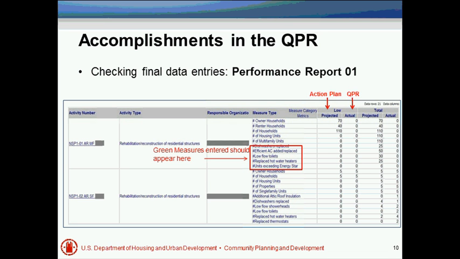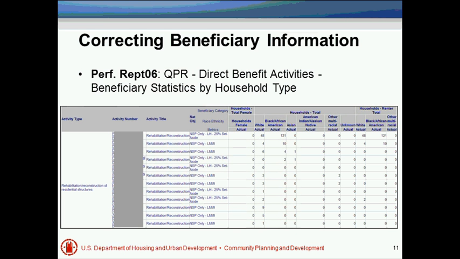Also, you'll see not just your beneficiary information like your owner household and your rental household, but also different types of performance metrics. For example, the green measures information. This only shows up if you actually put some projections in the action plan. Therefore, it will show up in the measure type for your performance reports. So that's an example of a performance report 01 you can do.